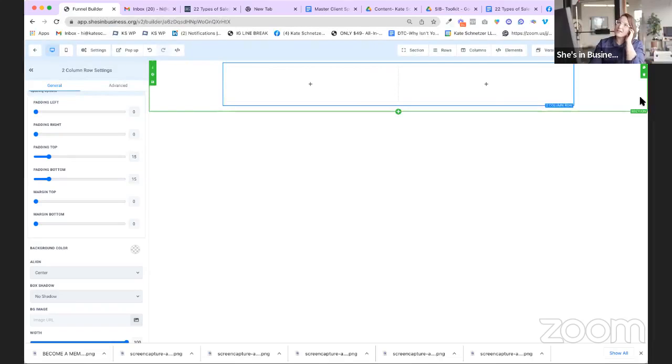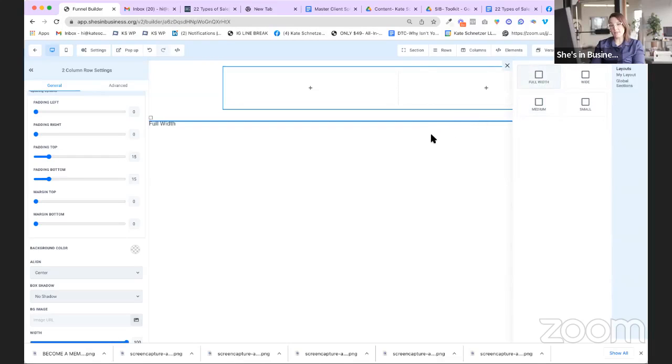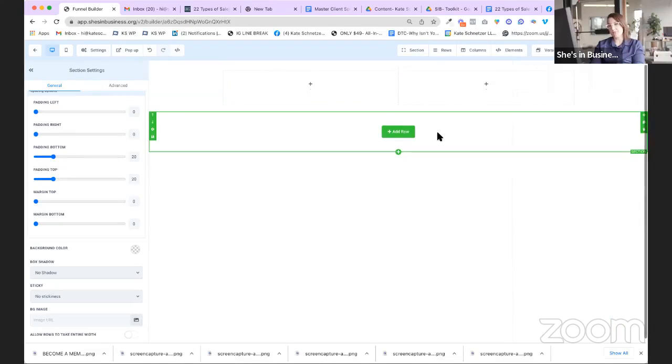Now, then I think of what other kind of section I might want. I might want to do a testimonial section, like, that's just screenshots of people saying, hey, this funnel template or this funnel document is awesome. Okay, so I need another section for that. So I'll just go ahead and add another section below it. See how I'm just dragging it below?